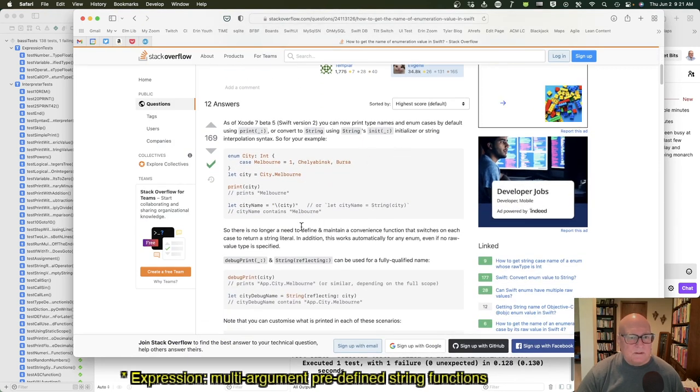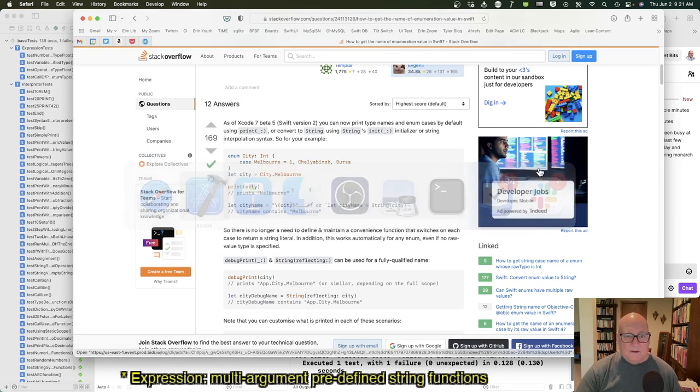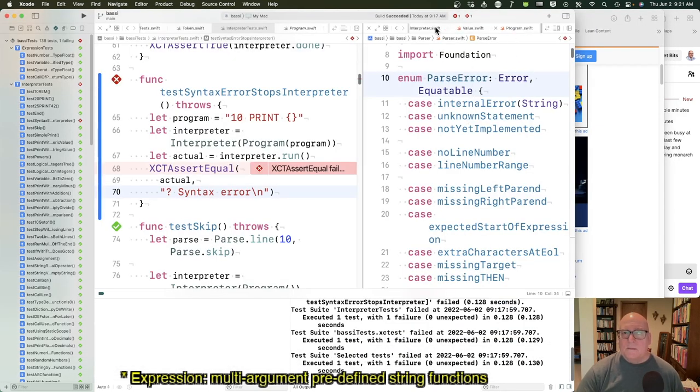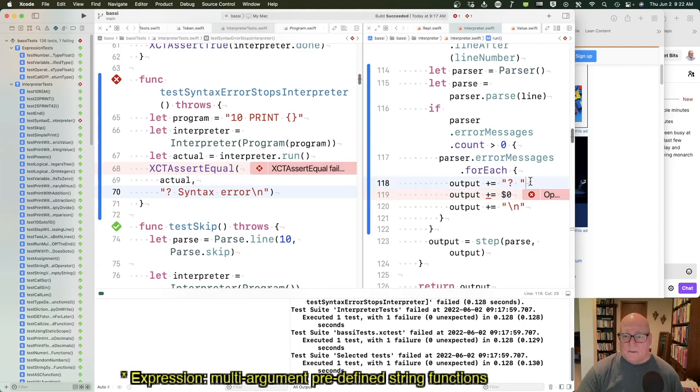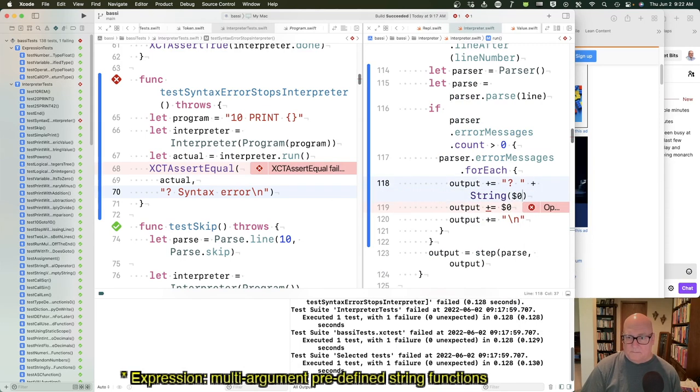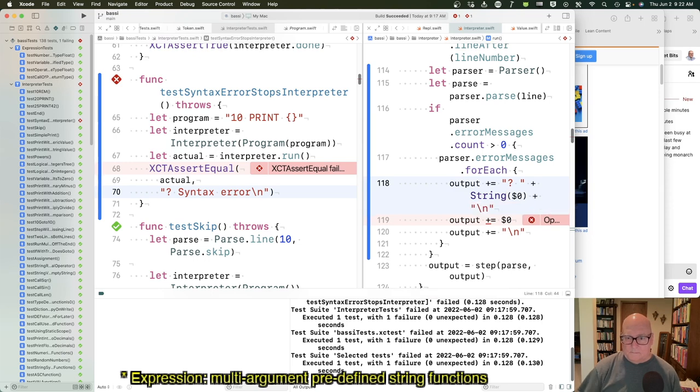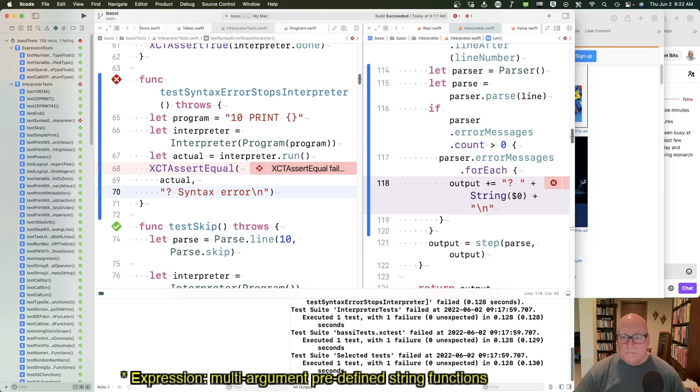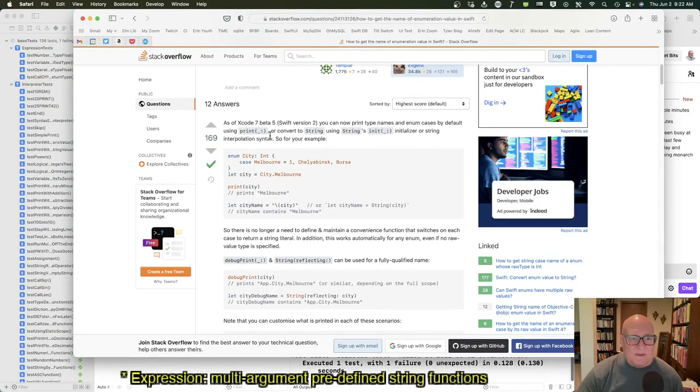Print string init. Oh, I can say string of that. Okay. No exact matches in call to initializer. Xcode beta Swift version 2. Strings in initializer. City equals string of city.